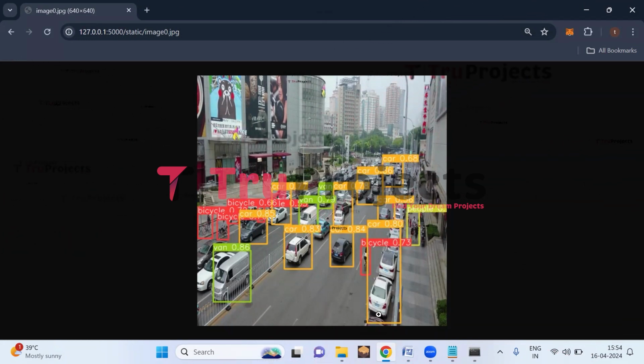Here we can see these are the cars detected with the orange color bounding box. Here we can see all the cars which are detected. And here we can see a van is detected with a green color bounding box, and on top of the bounding box it is written as van. Here we can see three vans are detected and many cars are detected, and people are also detected.